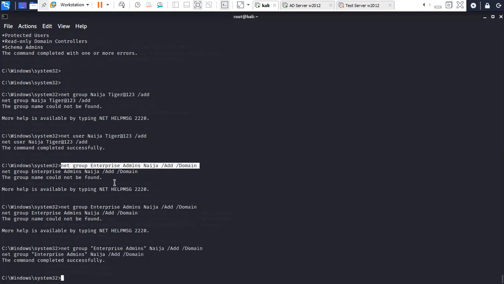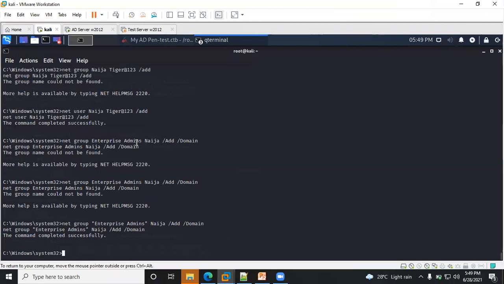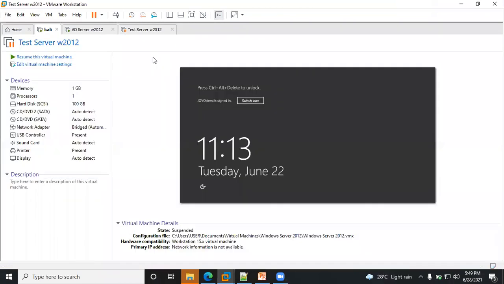Okay, guys, so you can see that we've successfully added the Niger user that we created to the domain, to the enterprise admin group, right? So all these we're doing remotely, guys. Apart from this, there's also a possibility for us to dump certain files. On the domain controller, one of the most important files is called the ntds.dit, right? So I'm just going to go to the domain controller that we have.